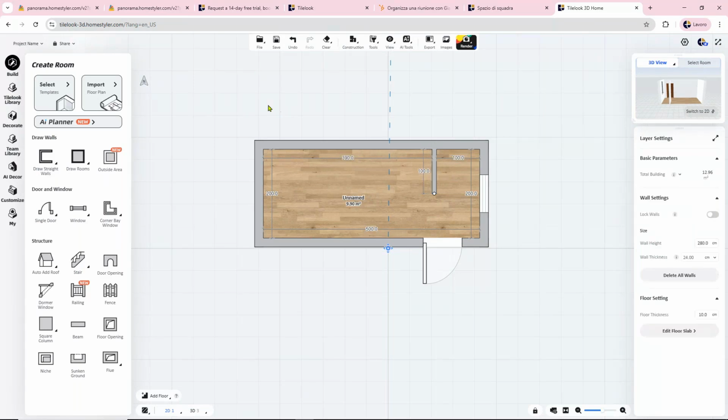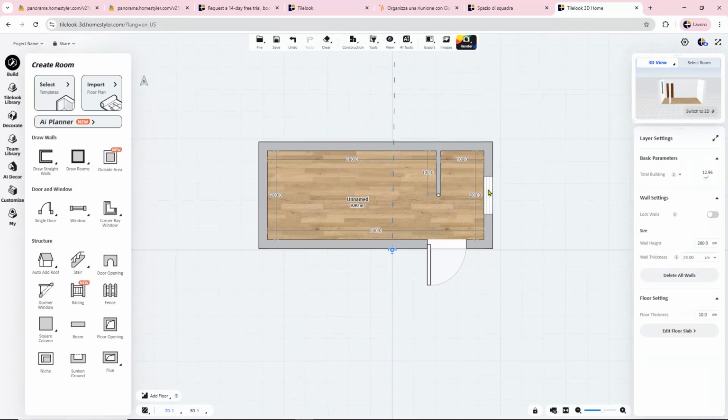From here, the main structure of my bathroom is done. I have my window, I have my door. Now I need to insert all the relevant furniture. So I just go.